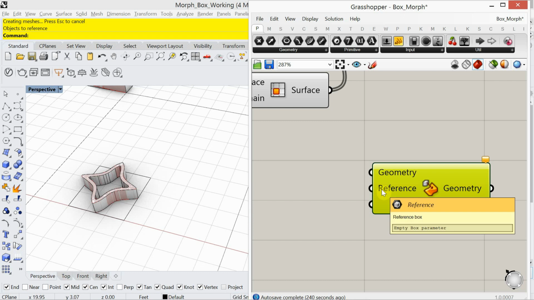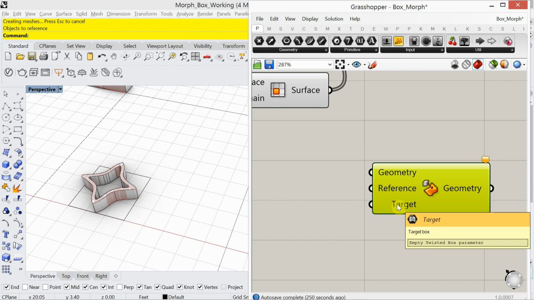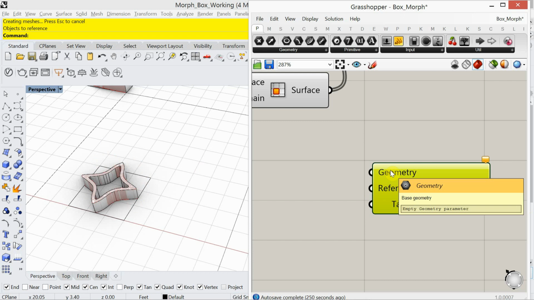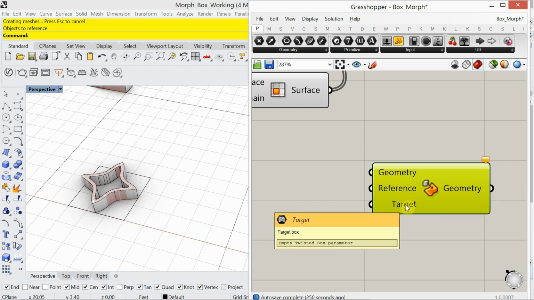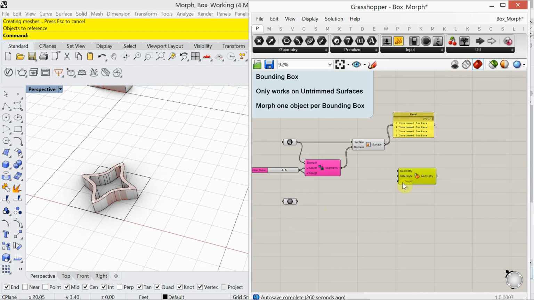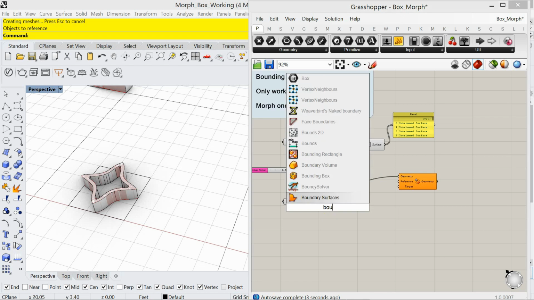Then it wants a reference box. So we're going to create a bounding box on that unit. And then it wants a target, which are going to be a bunch of bounding boxes on the surface. So the unit to tessellate, its bounding box, and then the bounding box on the surface that we're going to tessellate. Okay, so let's plug in, this is the unit to tessellate. We're going to give it a bounding box.